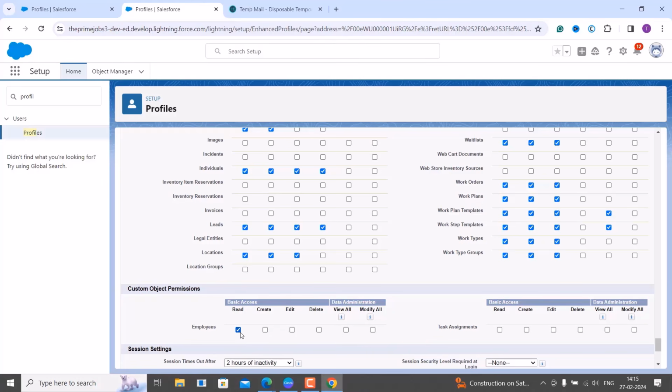Now for the task assignment I want that users are able to read the record, create the record, edit the record and delete the record under it. I don't give any administrator permission like view all and modify all because I want to restrict it so that only the users who have created the record are able to see it. For restricting the record level security later on, I am not giving any view all and modify all permissions.